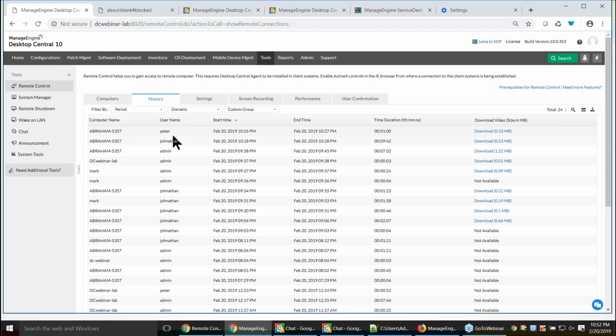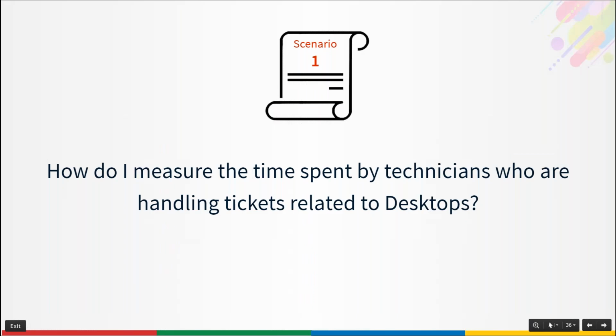So this will give you the technician name, the start time, end time, and the total duration, and also it will help you download the recorded videos. You can export this for audit purposes. So that will be a straightforward option for you.